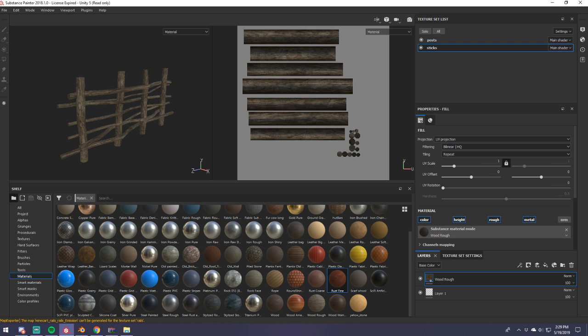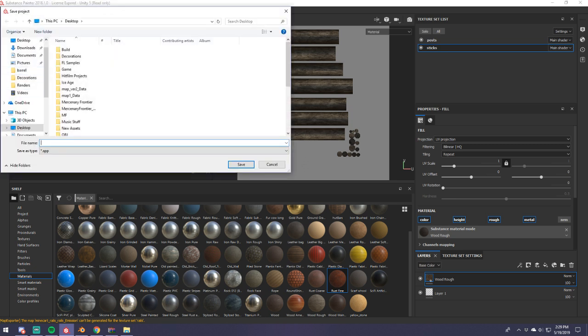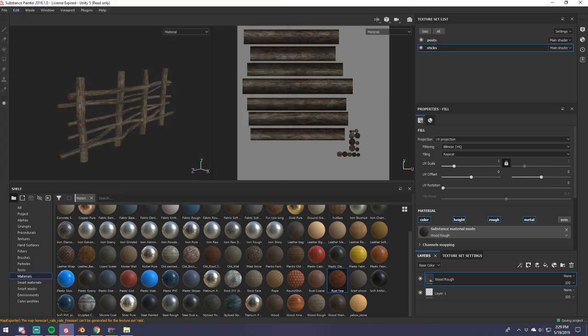Yeah. I don't know. Let me go ahead and save this. I'll go to save as, and then I'll just call this stick_fence because I'll probably come back to it.